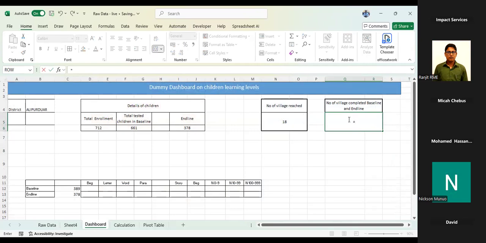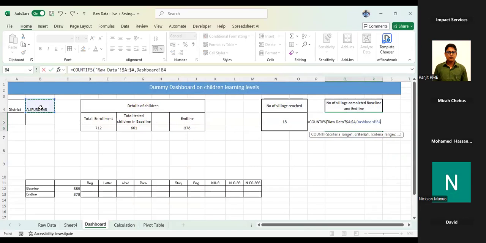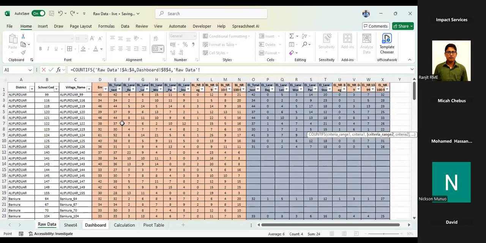So please use the formula COUNTIFS, and the next criteria range will be district. Now the criteria will be the drop down list cell. Now one more criteria needs to be put here, because I need where baseline and endline are also completed. Already we have seen all those villages where baseline has been completed. Now I have to check how many villages where endline is also completed.